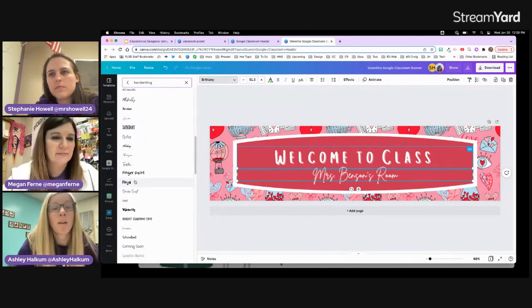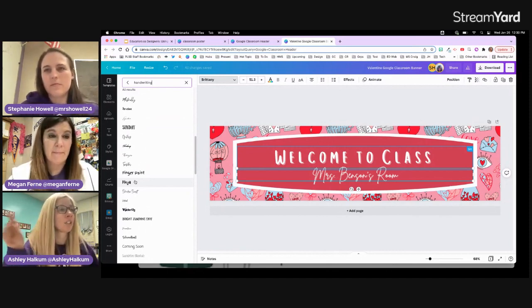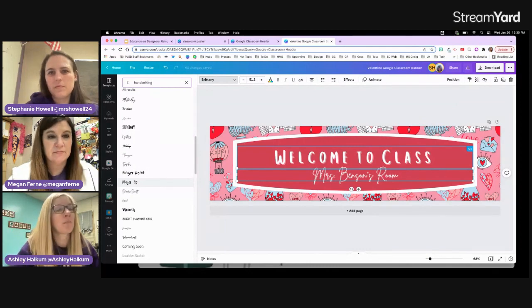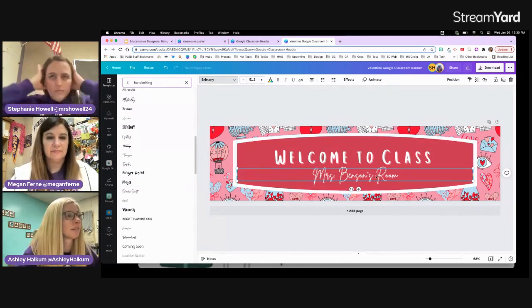I also think about what my students can read, what's accessible to them. Some of these fonts are really cute, and I like how it's scripted. I like the cursive, but a lot of my students can't read in cursive. So if I'm making something for kids, I'm making sure that they'd be able to read whatever I'm designing.